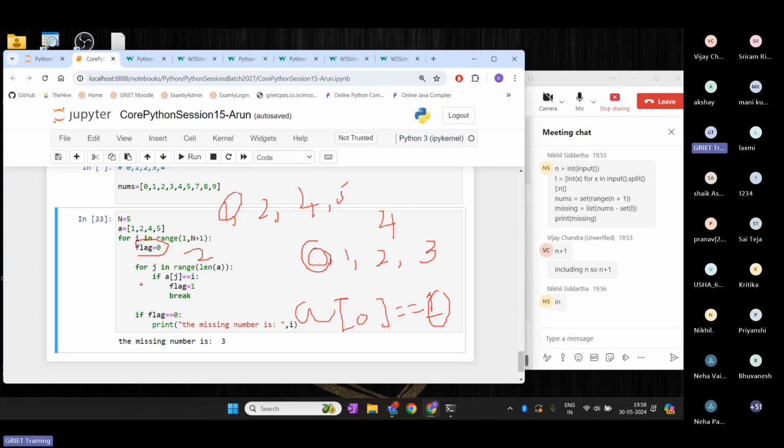Then we are checking if a of j equal to i. So what is our a of j? Again 1 only, but i value got updated to 2. So this condition is false. Control will go back to the for loop. j becomes 1. Then we are checking a of 1 with 2. So 2 and 2, both of them are matching. Then flag value gets updated to 1. Then we'll break the loop and again check the flag whether it is 0 or not. Since it is not 0, we'll go back to the main for loop.